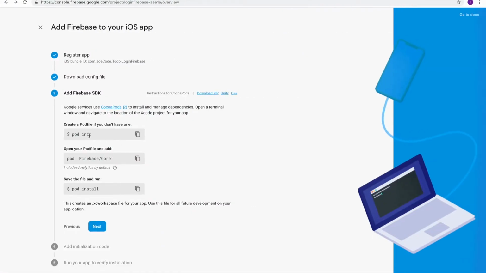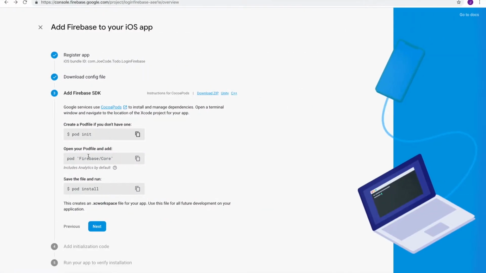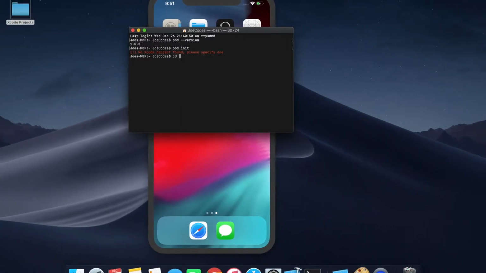So you can see here, it tells us we want to do pod init. So we're going to say pod init, but we don't want to do it here. We want to make sure we change our directory to where our project is saved. So mine is, I'm going to change my directory to my desktop.